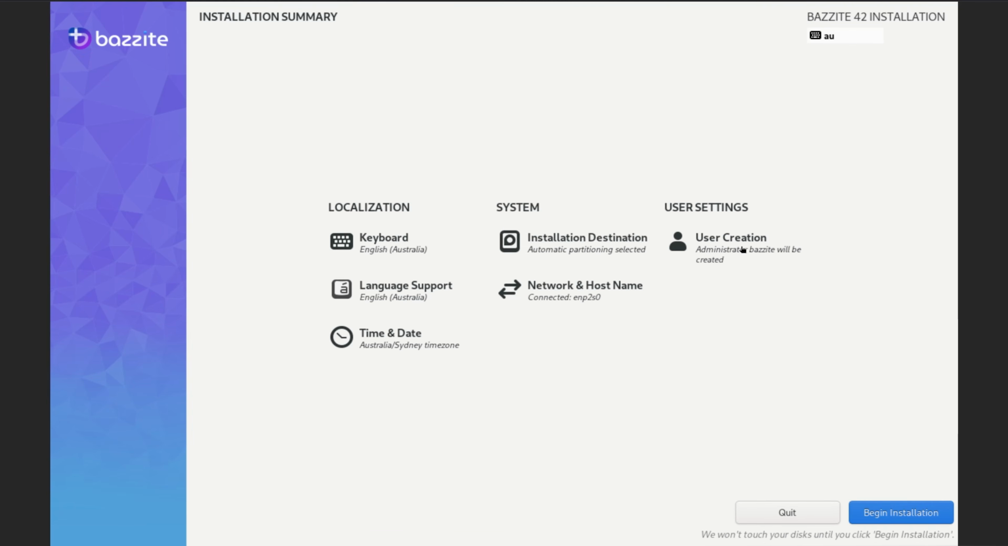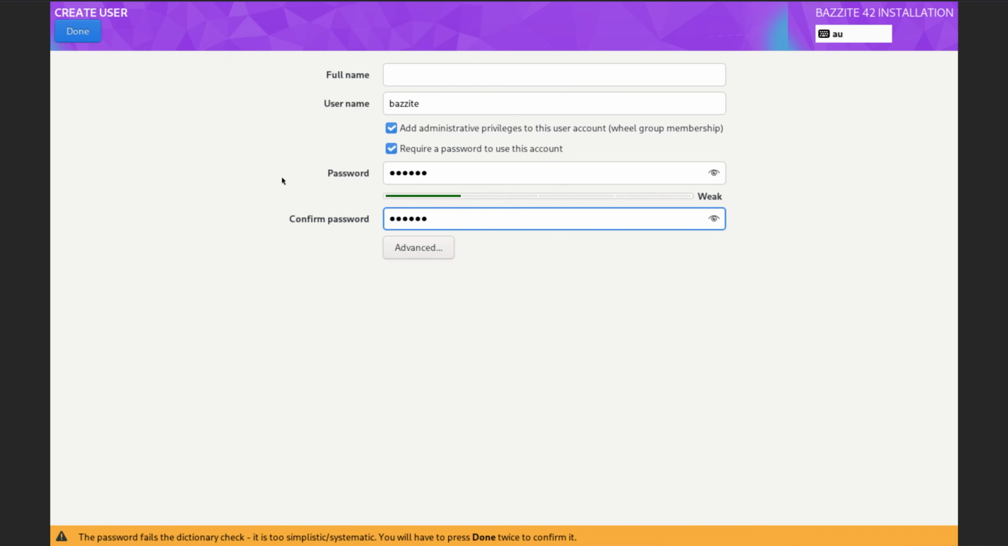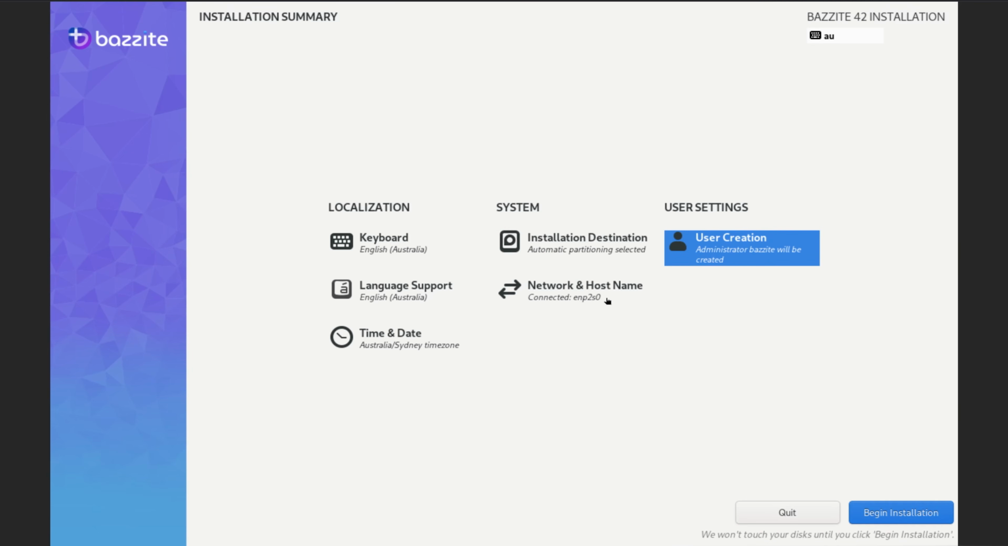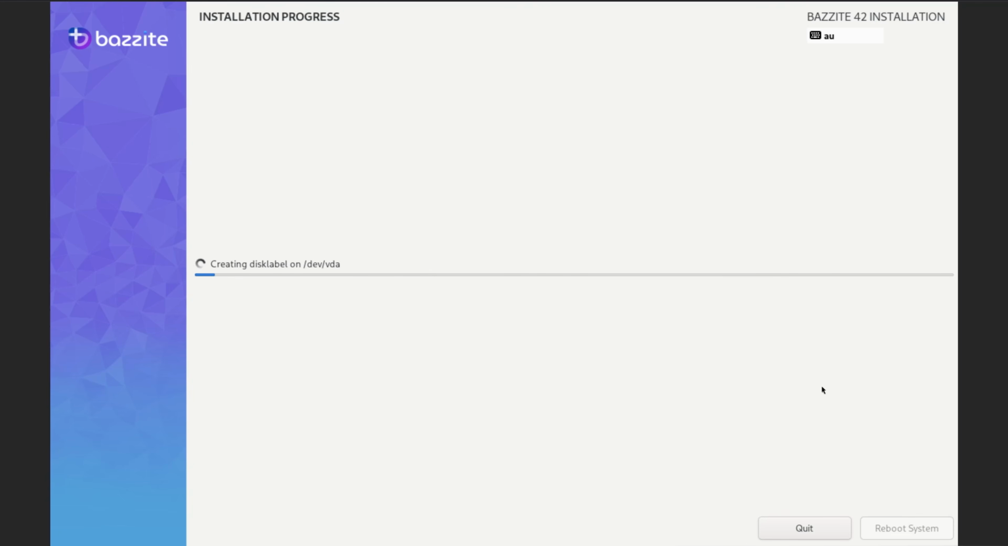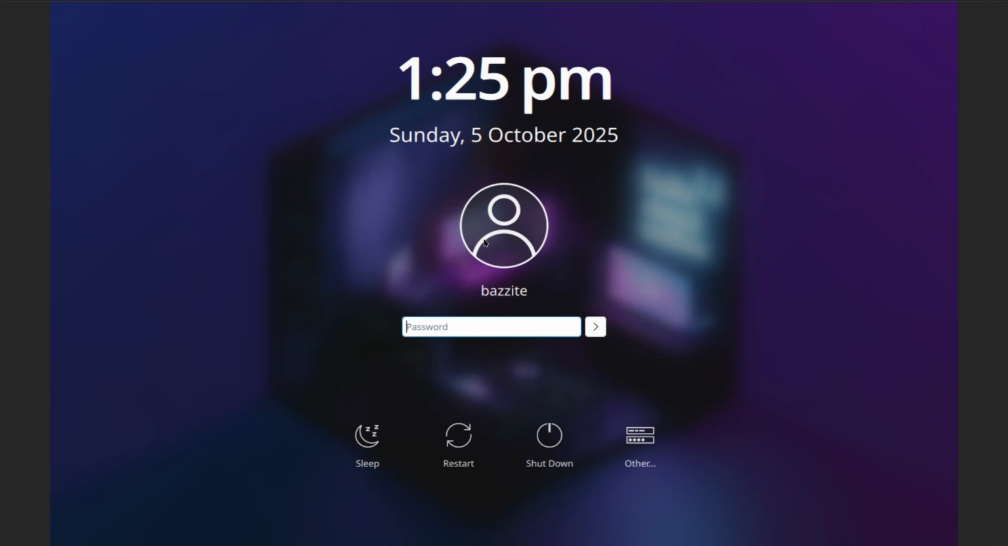Then we'll need to make a user for the account. Set your username, make sure they have admin privileges, and then set a password. Then press done. You can check any of the other settings, but you don't really need to do anything. Now press begin installation. Installation took about 20 minutes for me. And now we're at the login screen. Enter the password you used in the setup wizard.